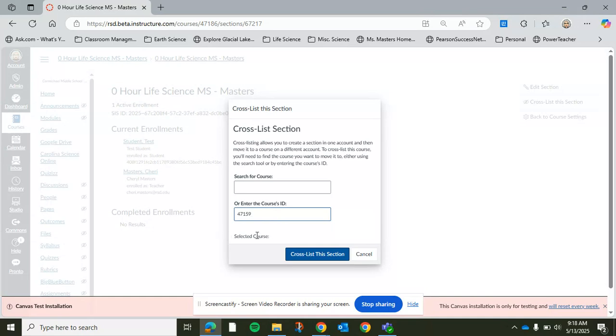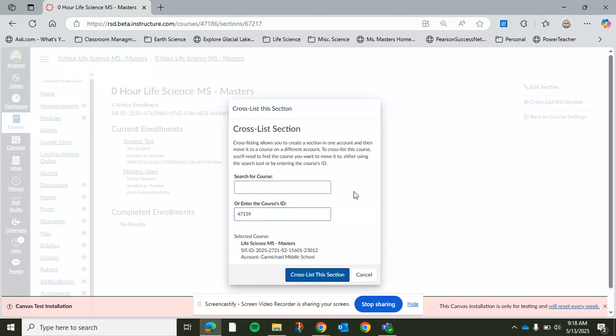Now, you'll notice selected course doesn't show up. It's a weird glitch. I usually tell people to click in the white space here, and then it appears. Yep, I'm going to put this 0 hour into my life science, so I'm going to cross-list this course.